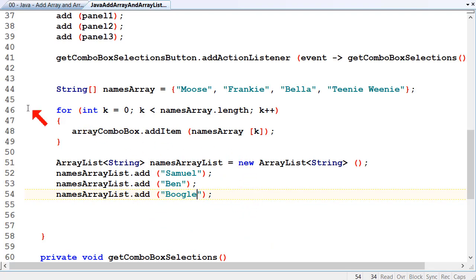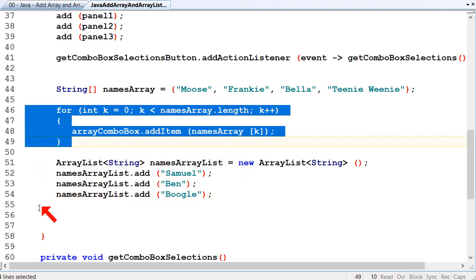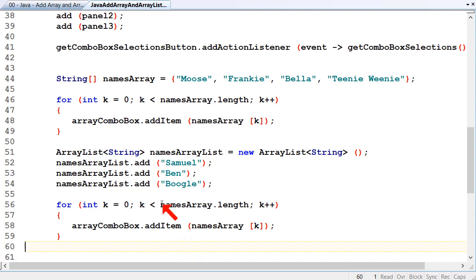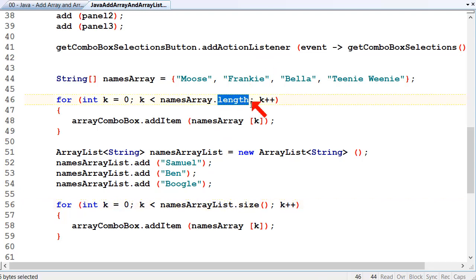and let's now add those to our array list combo box. So we still need a loop. We'll copy this code, paste it down below, but instead of looping through the names array.length, we're looping through the array list, and you don't use length for the size of the array list, you use the size method. So length is a property of array, so that's why it's just length with no round brackets. But for array list, it's size, and down here it's names array list dot get k.